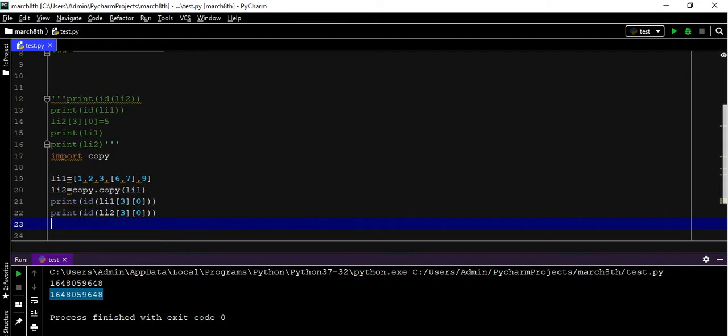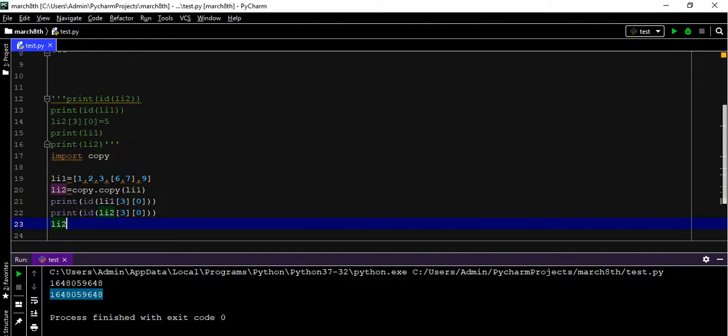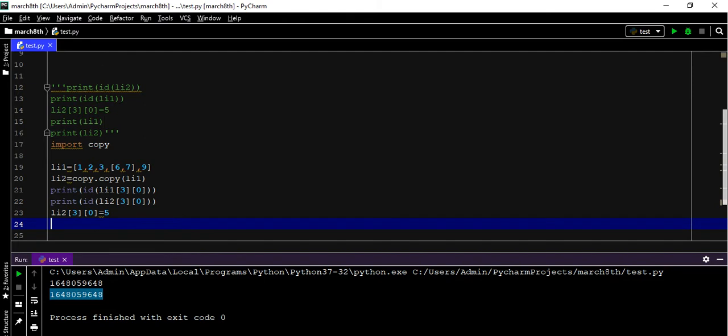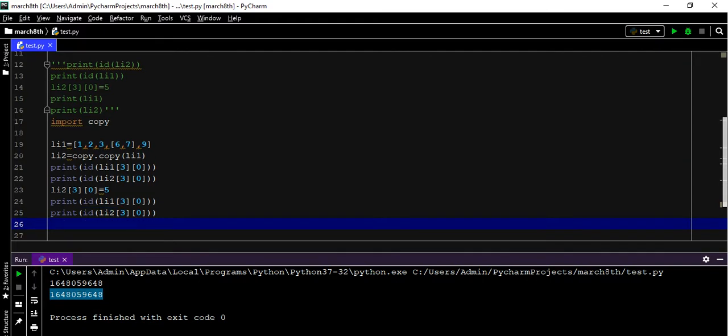Let's try to modify the nested element in the new list, list 2. Third index, right? The nested list is there, and in the nested list, the first element we are trying to modify, giving the new value as 5. Then print again, and let's print both lists even without the ID. What is happening? Is it changing anything in the existing list?